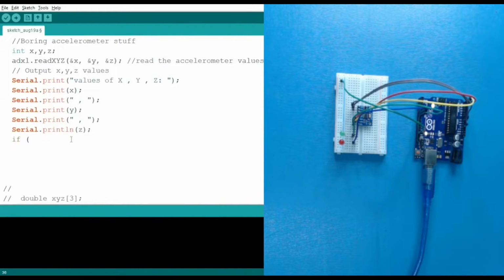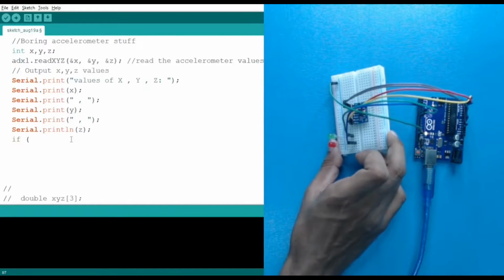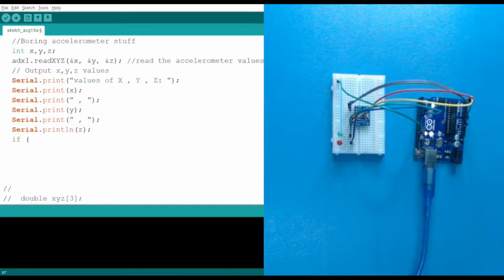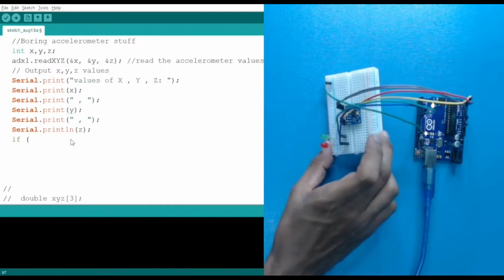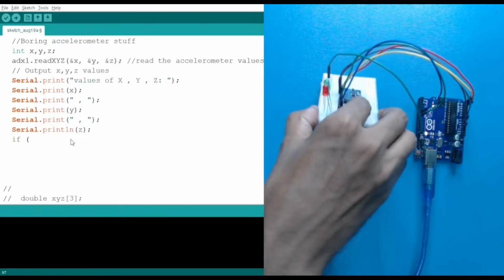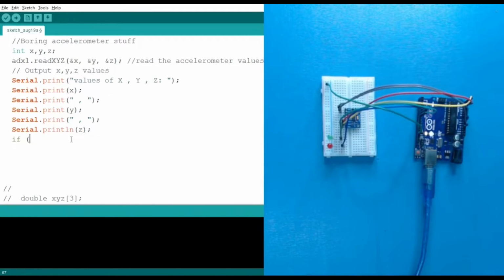Now, when we are moving like this, the X value is changing. By default, the X value which we have is around 4, and when I move it like this, the X value changes, around 200. So if X is greater than or equal to, let's say, 200, then what should we do?